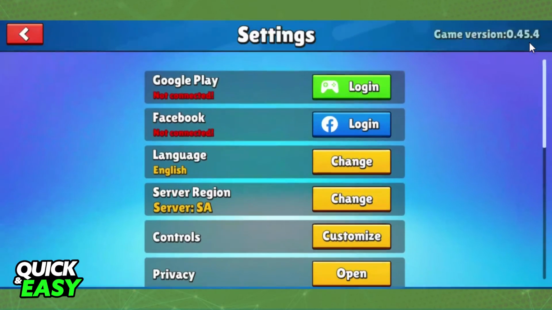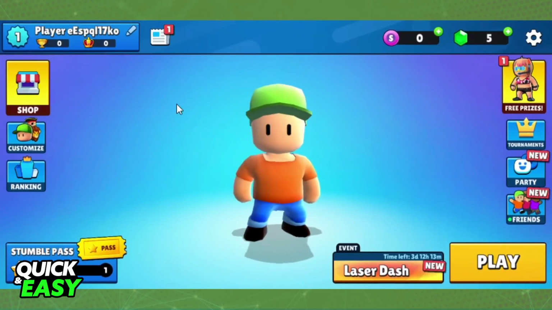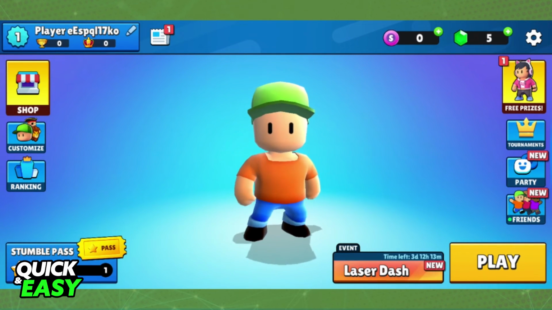Then you just need to come to the top right corner on settings and log on to another Google Play account, not the account that you linked before. You need to log in on another Google Play account to not lose this account. And that's it to make a new account in Stumble Guys.